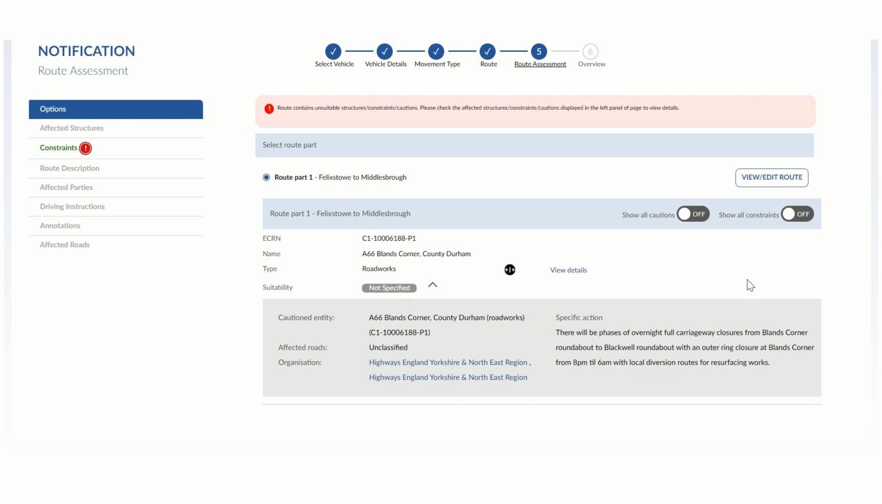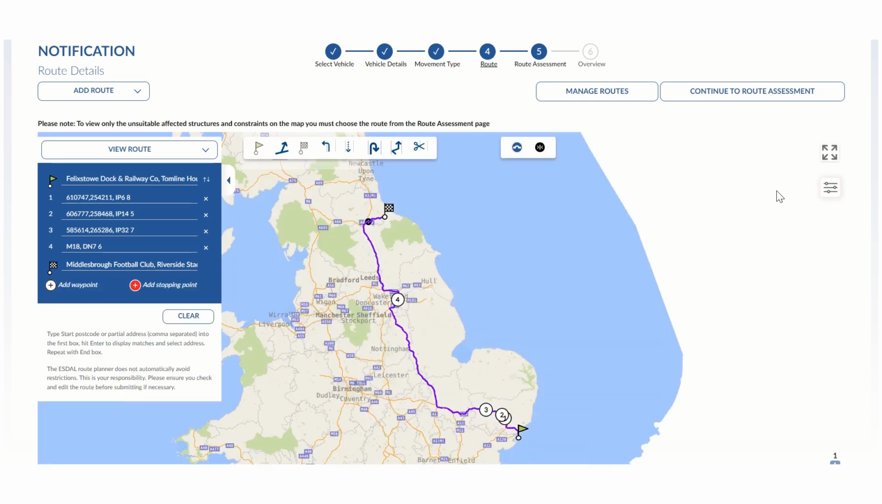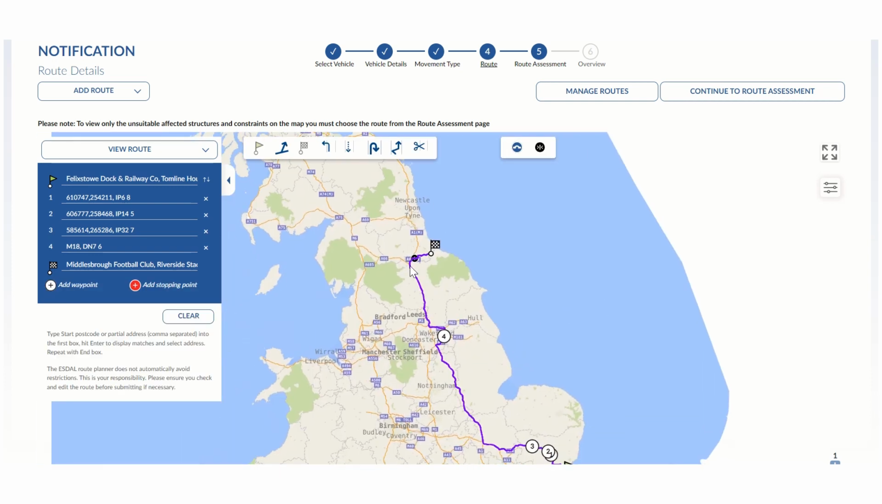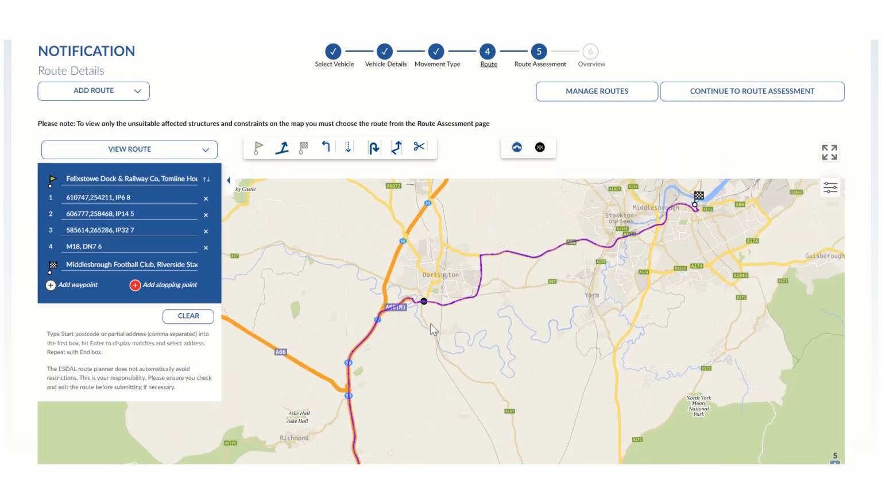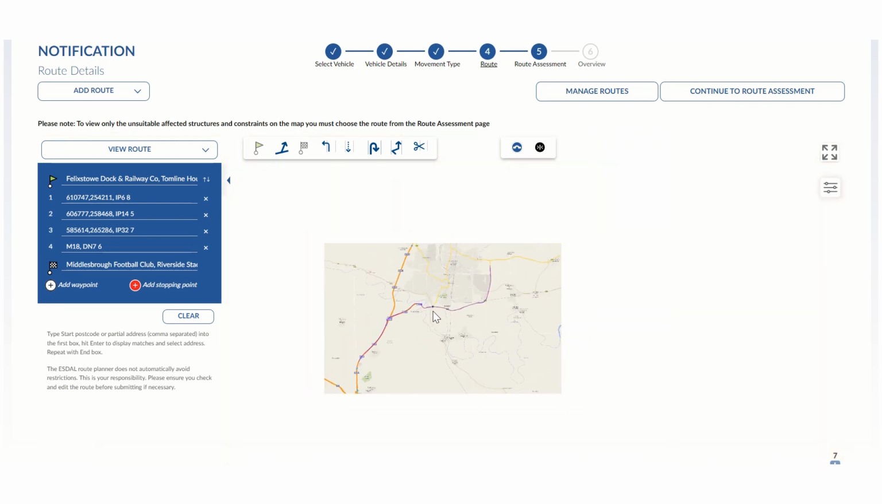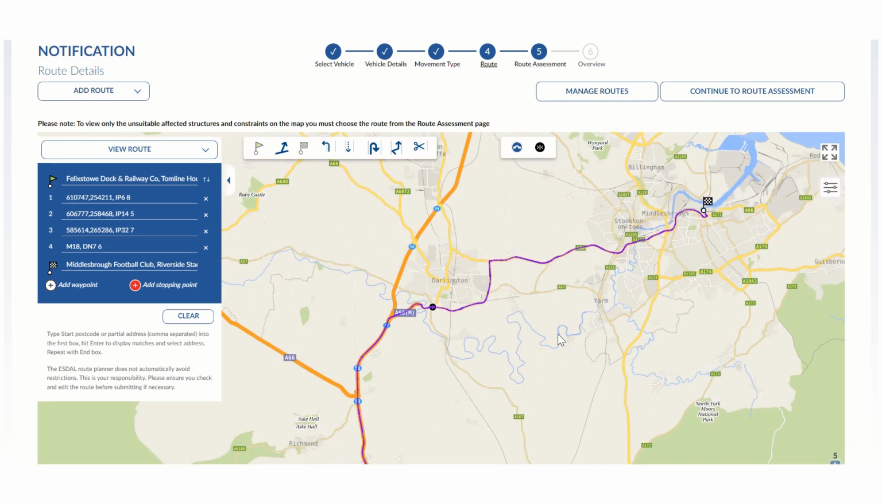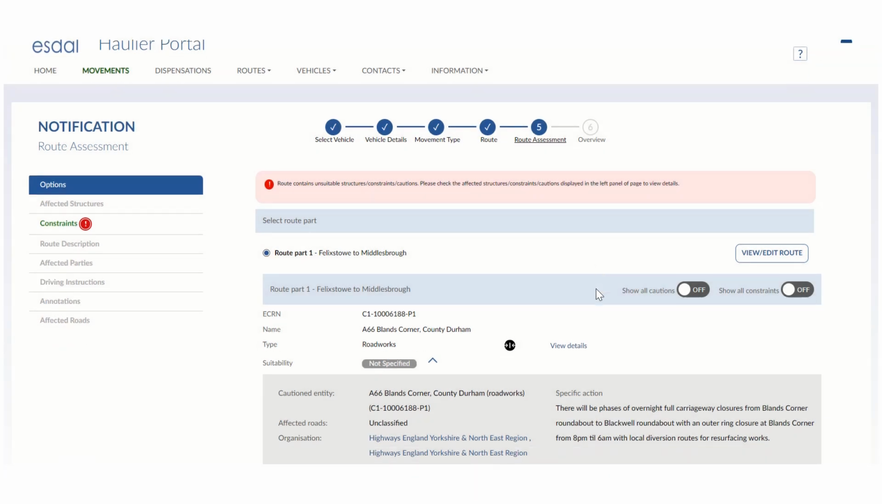We can still see where this constraint is though by going to edit the route, and you can see the little black dot showing where the constraint is. Now as I say, if the constraint had a numerical limit which we'd exceeded, it would show up as red, but in this case it's just a warning to not travel at set times. So as long as we're happy with that, we can still just continue to do assessment.